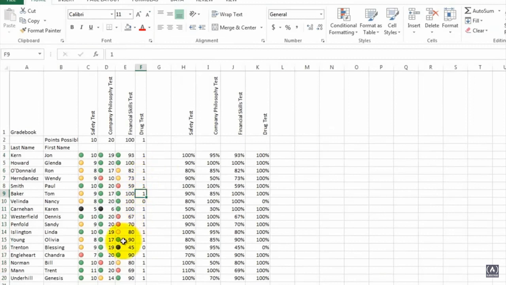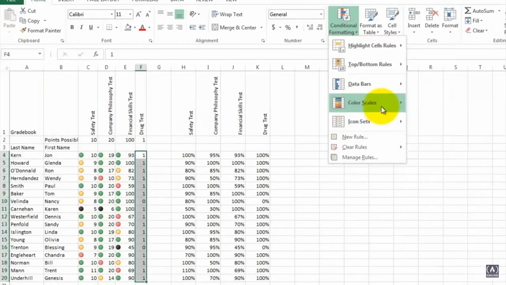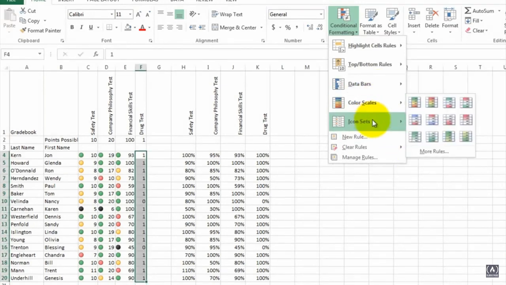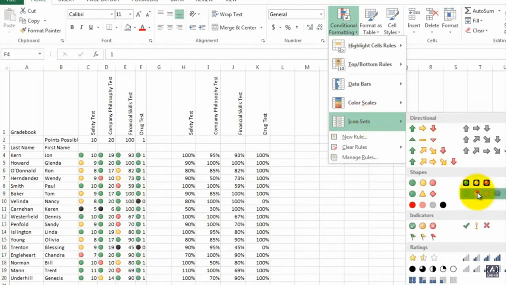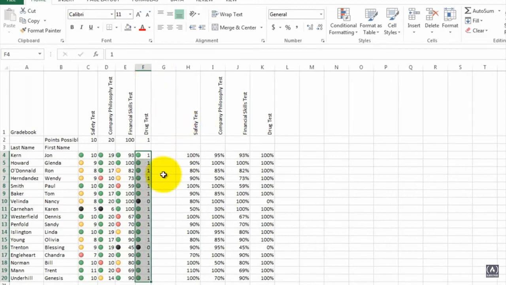This time you notice right away there's a black dot on Blessing. She's not so good at financial skills. And for the drug test, the last one, we will format it again under icons. And feel free to experiment with the others. There's color scales and there's data bars. Interesting things you can see on each of them. We're just using icons for these. And so now we have little traffic lights showing us quickly who is doing well. You can see there's 4 green lights for John. There's some people that have mixed results in between.